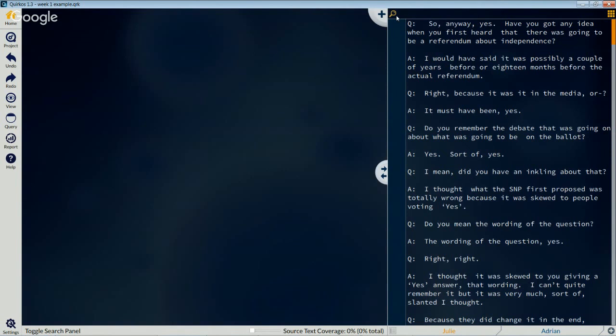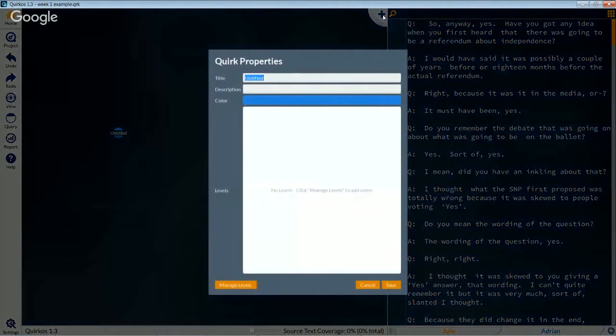So the first one that we'll probably put here, I think, is this first question, which has been asked: when did you first hear that there was going to be a referendum about independence? So we want to create a code where we can keep together every time somebody talked about the first time they heard about the referendum. So if we click on the plus button here, that will create in a random place somewhere on the canvas a bubble, and that bubble will represent whatever topic we're interested in. And that is first heard of referendum.